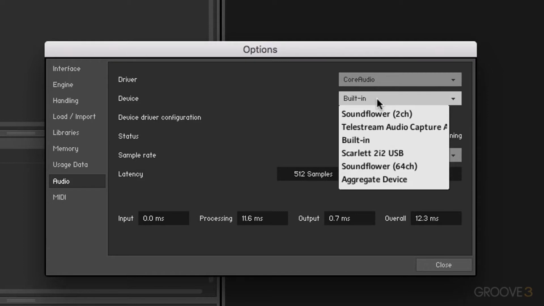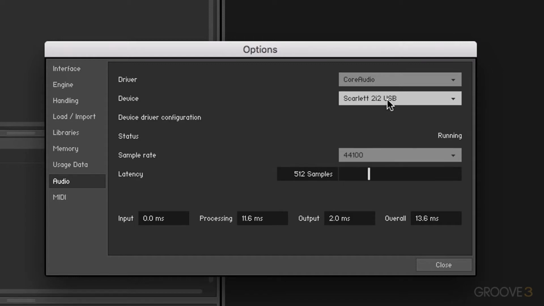This is where we set our audio interface so that we can get sound out through our sound card or through our computer. So right now it's set to built-in, which means that the audio output is going to be routed through my computer. If I wanted to set it to my audio interface that I have plugged in right now, I could set it to the Scarlett 2i2 USB audio interface, and make sure again to install any drivers from the manufacturer's website as well.